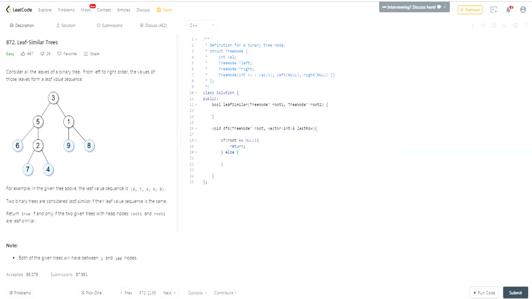So otherwise I'll call depth first search on the left tree, passing in root left and the last row, and then I'm gonna call depth first search on root right, passing in the last row. Okay. Pretty much. Then what we're gonna do is, we pass in left and right, and then it's going to be null and whatever.